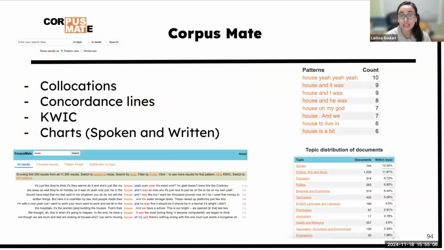CorpusMate was created specifically for teachers, so it has a profanity filter that you could use in your classroom because students won't find taboo topics or any profanity. It also has the functionalities of collocations, concordance lines, keyword in context, and charts, just like everything that I mentioned before.